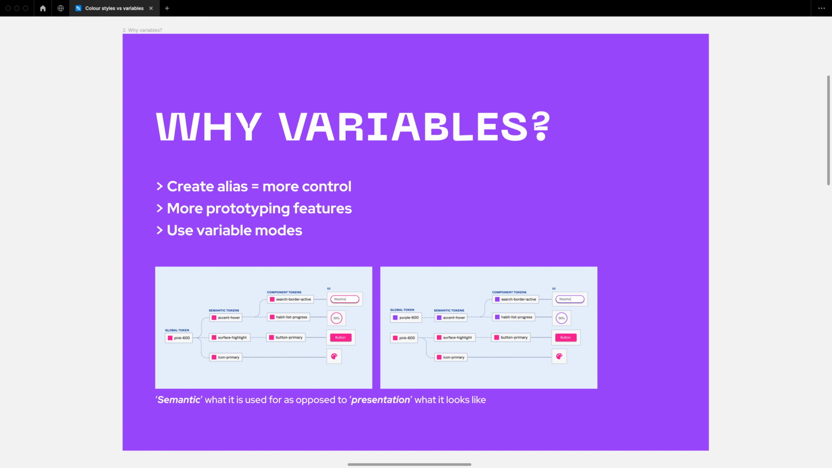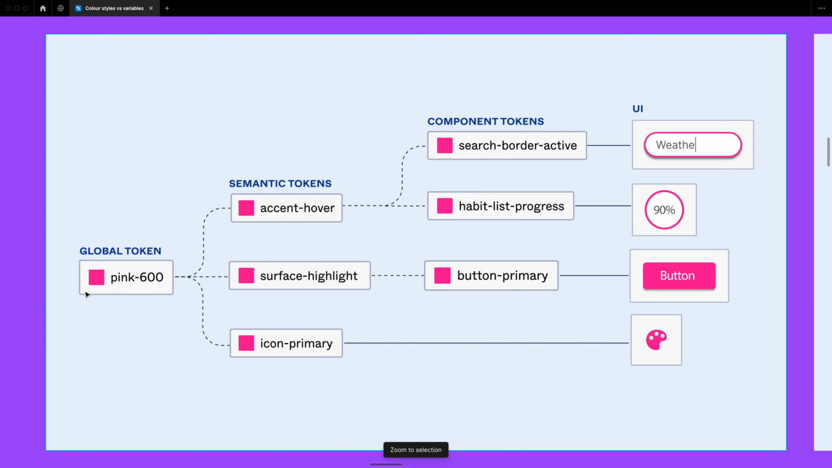Semantic is a term that refers to what it is used for as opposed to what it looks like. When we normally name styles, we would just describe what it looks like. So if we have a pink color, we'd call that style pink. But using semantic tokens is another way that we can break up our design. So we can see there are three tiers of variables and tokens.